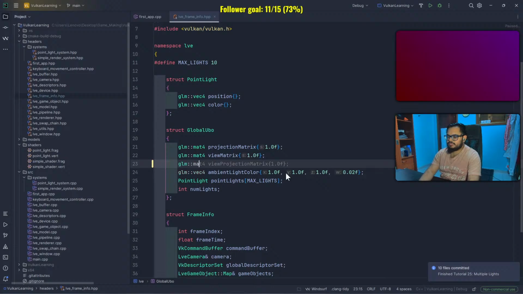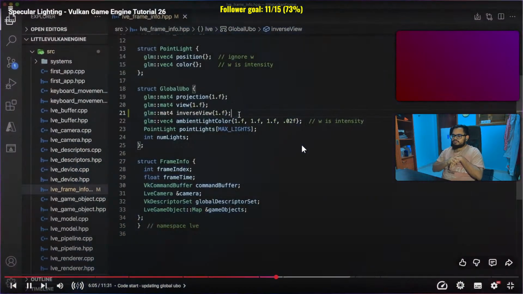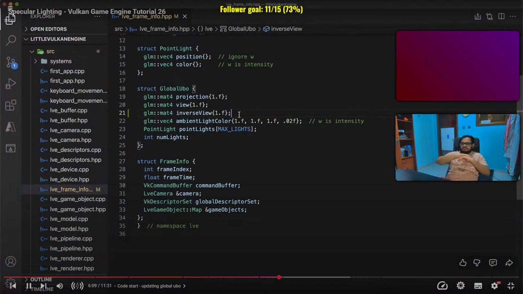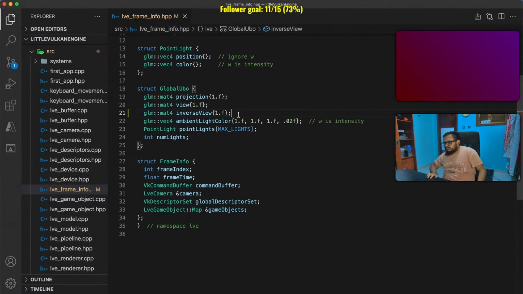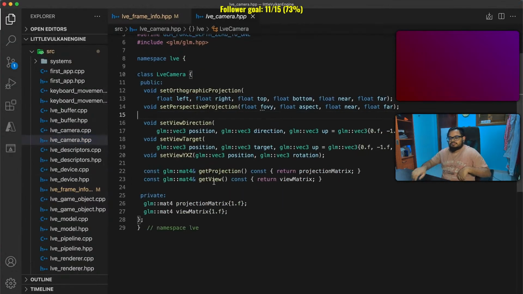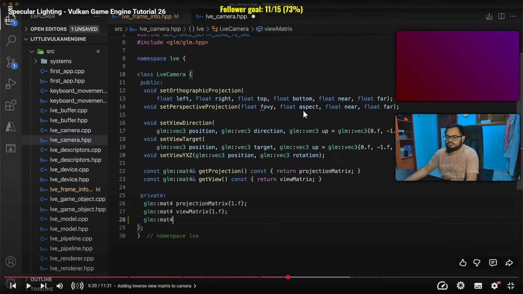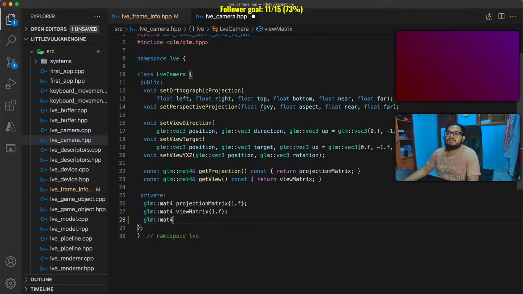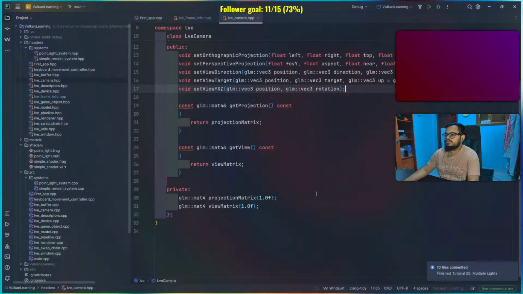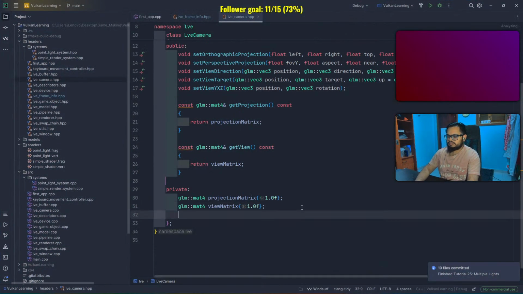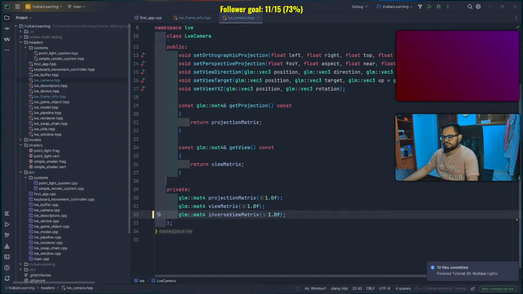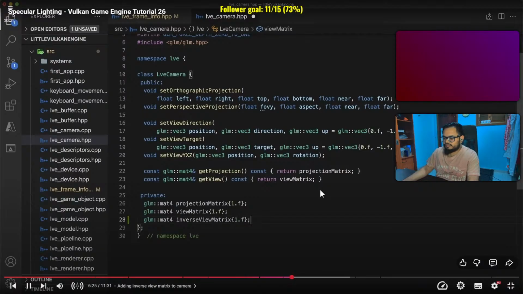GLM mat4 inverse view matrix. If ever in the future we need to transform a value from camera to world space, we will have that functionality ready to go. Next, we need to add the inverse view matrix calculation to the camera class. In the camera header, I'll declare and initialize a 4x4 inverse view matrix field. GLM inverse view matrix.